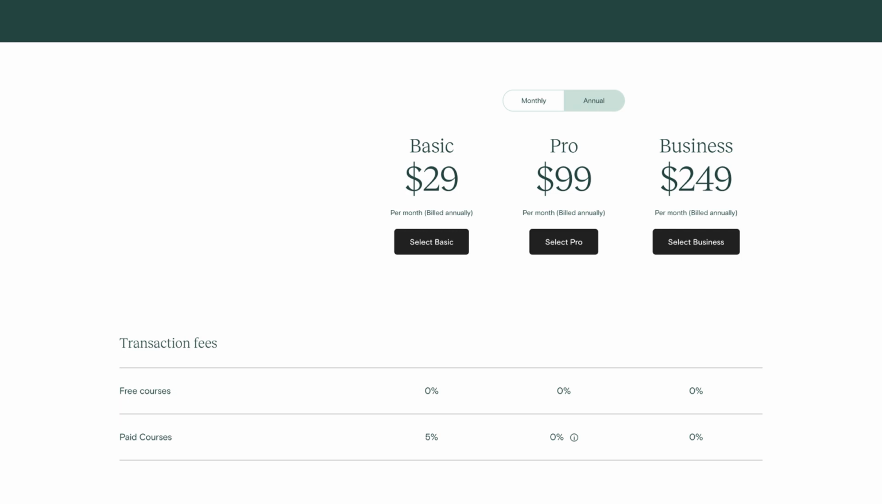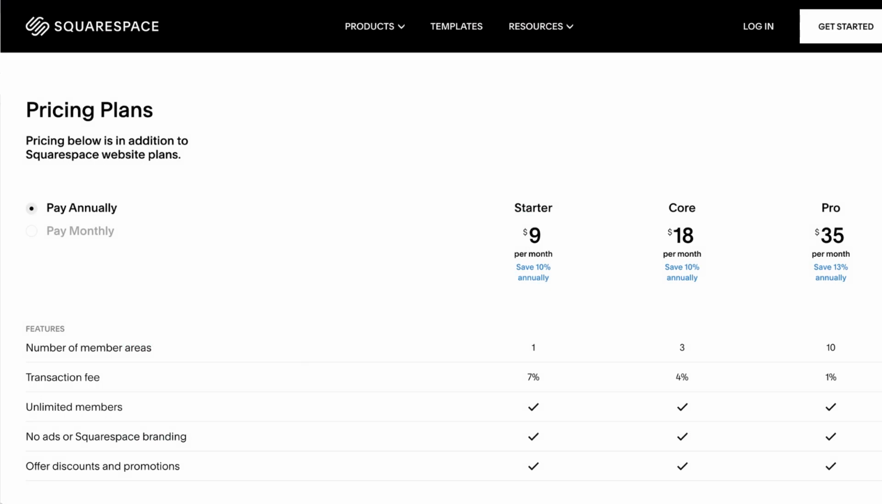Heads up, these do change from time to time, so be sure to check their pricing page for the most up-to-date pricing. When you pay annually, Teachable's plans range from $29 to start all the way up to $249 depending on your needs, whereas Squarespace member area ranges from $9 to $35. So at first glance, Squarespace definitely seems like the better deal, right?